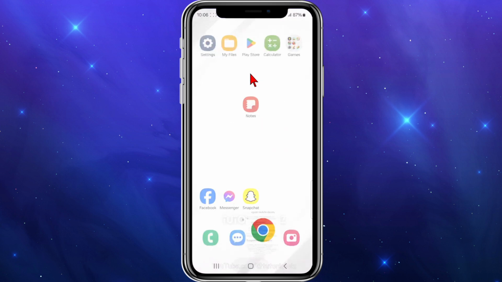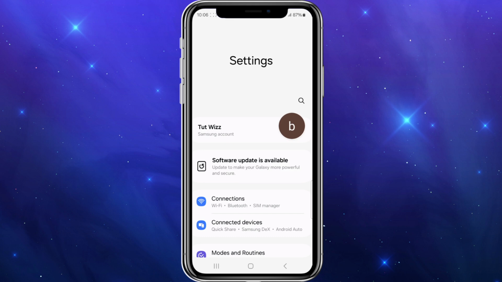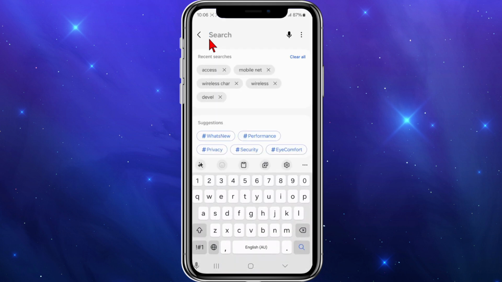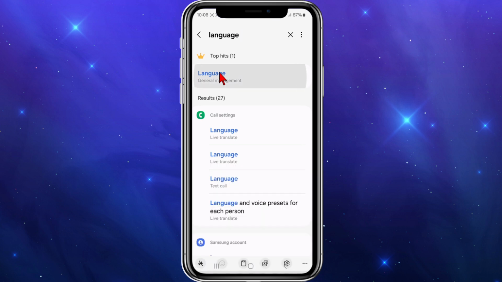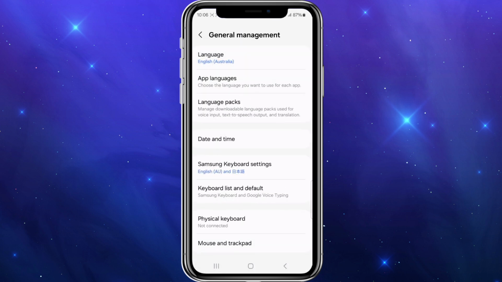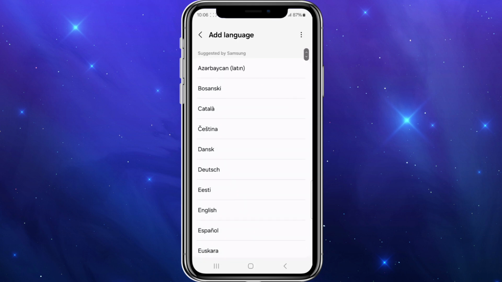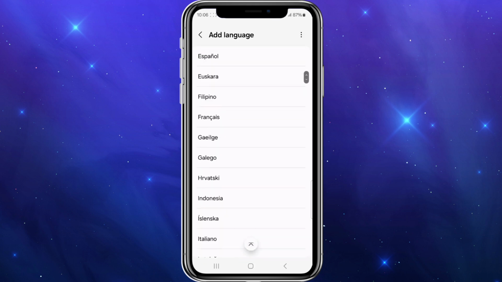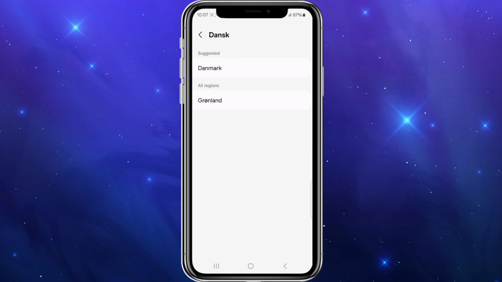So I'll demonstrate this. I'll get out of that and I'll click into settings, and then from here I'm going to search for language. Click on language here, general management, and as you can see, the language here is set to English Australia. But if you want to change the language, click on add language and then choose the language you would like to change it to, and then this will change your whole system, or whole Android's language, to that particular language.